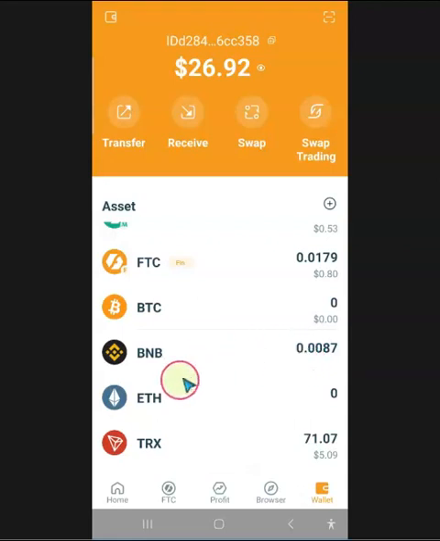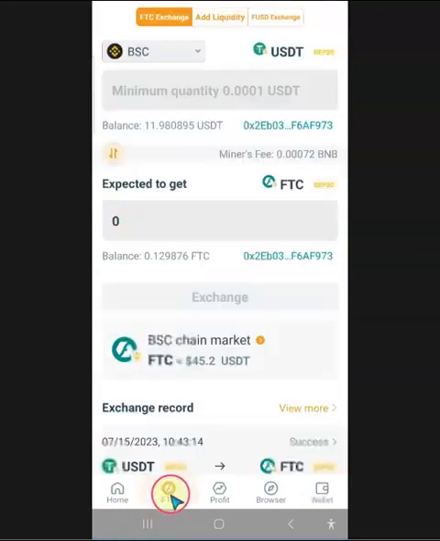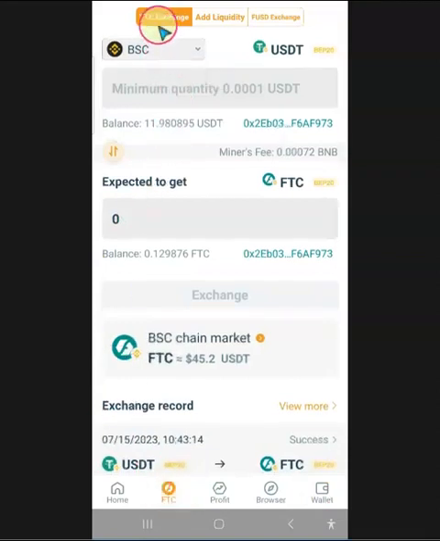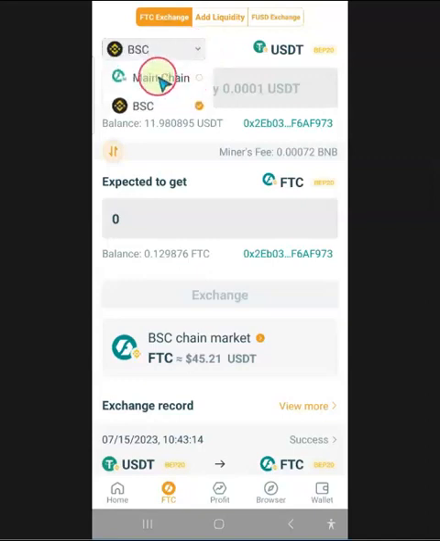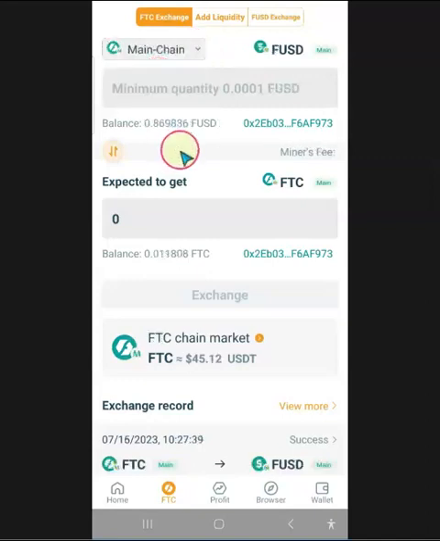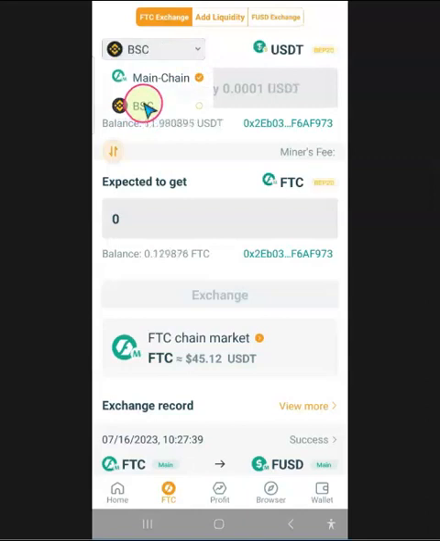Once you have that, then you can go to the FTC at the bottom next to the home button, tap on that. Then it will take you to this section. At the top, you're seeing FTC exchange, add liquidity, and FUSD exchange. You want to make sure that you are on the BSC network right here. So if you tap on this arrow, you will also see the main chain. So if you are seeing the main chain, please change that right here by tapping on that arrow and select BSC, because that's the network that we are going to be using.